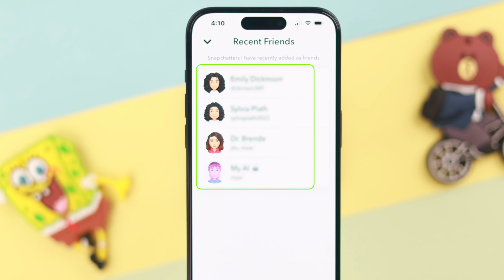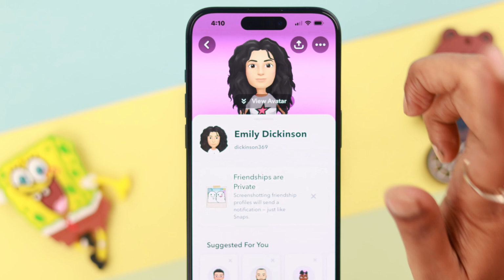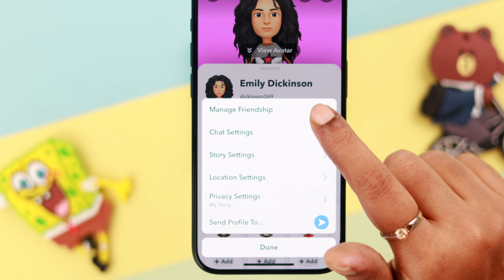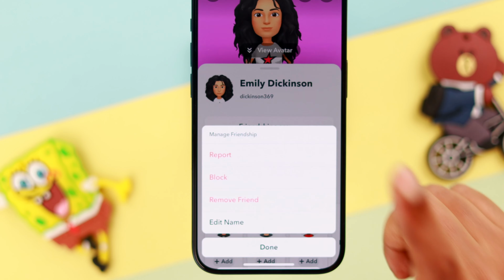Now I'm sure your list is bigger than mine, and hopefully you remember the name you have sent the request to. Tap on that. Again, tap on this three-dot menu, go to Manage Friendship, and from here, just tap on Remove Friend. Press Remove to confirm.